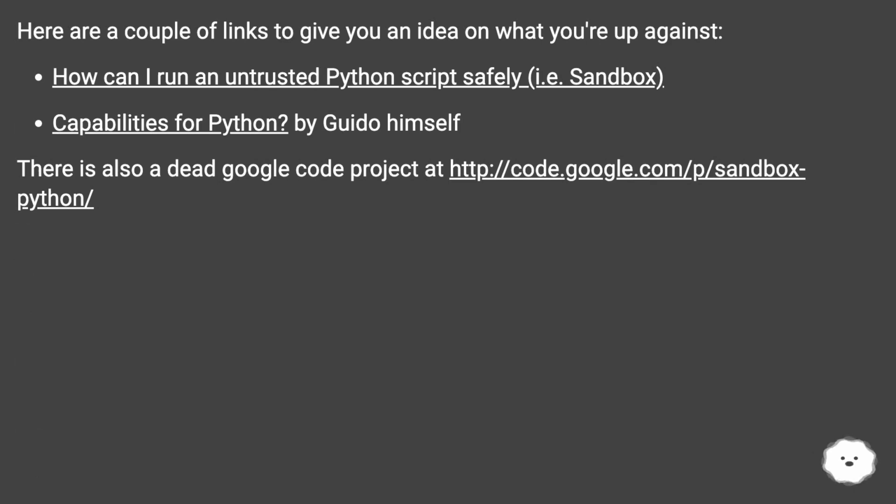Here are a couple of links to give you an idea of what you're up against. How can I run an untrusted Python script safely, i.e. sandbox? Capabilities for Python, by Guido himself. There is also a dead Google Code project at this URL.